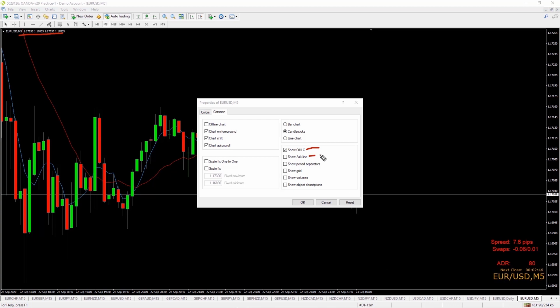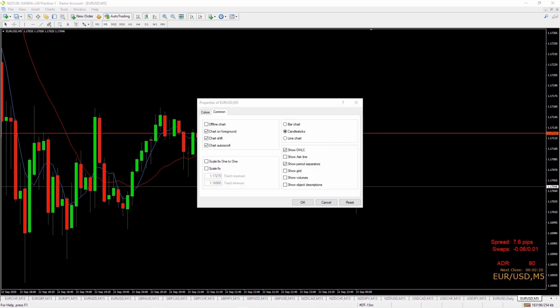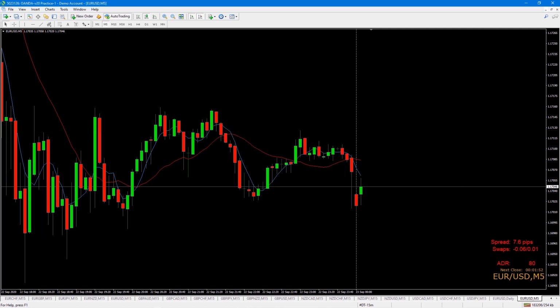Show ask line. When you check that box, it turns on the ask line. Show period separators, like the main dialog, shows separators at the appropriate period for each time frame. It shows the day separator on the time frames from 5 minutes to 1 hour, the week for the 4 hour, the month for the daily chart, and the year for the weekly and monthly charts.